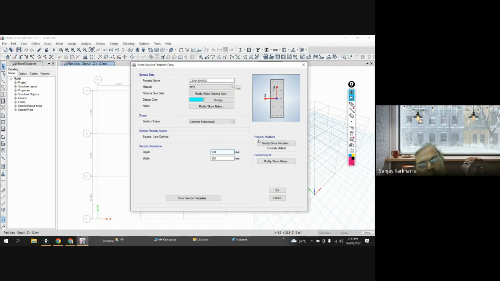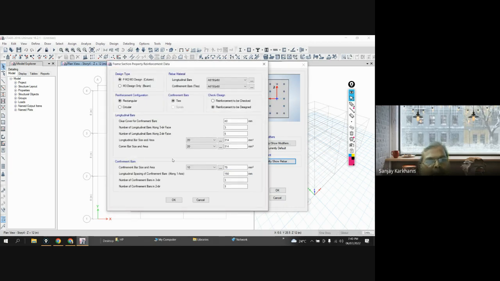Now you can see over here, property modifier. We'll go into the property modifier in later stages. Right now we are not using property modifiers, but reinforcement. Now here I must have some reinforcement in this column. So I will click on that, modify show rebar. Click on that, and you will get another window which is saying section property reinforcement data.